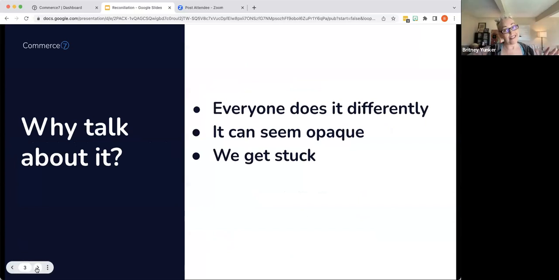All right. So why are we even talking about reconciliation? I know how sexy it is. It's a very sexy subject, but it is very, very important. Everyone has to do it. Nobody necessarily enjoys doing it. It can seem opaque, we can get stuck, and everyone does it differently. So hopefully we'll walk through some tools and possibly some things that you didn't know existed within the reports that will be a good resource for you. Reconciliation isn't fun, but hopefully we can make it a little bit easier for you.